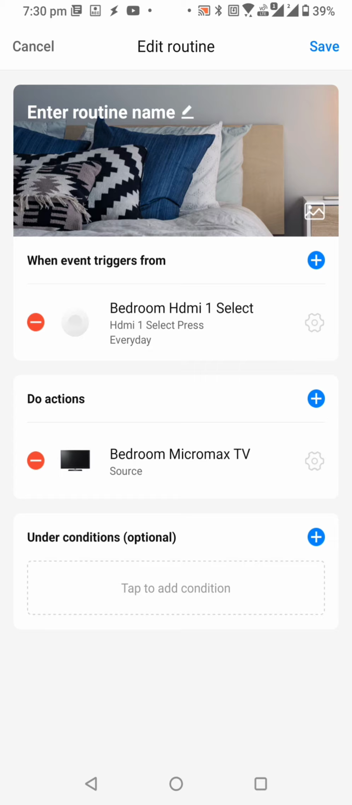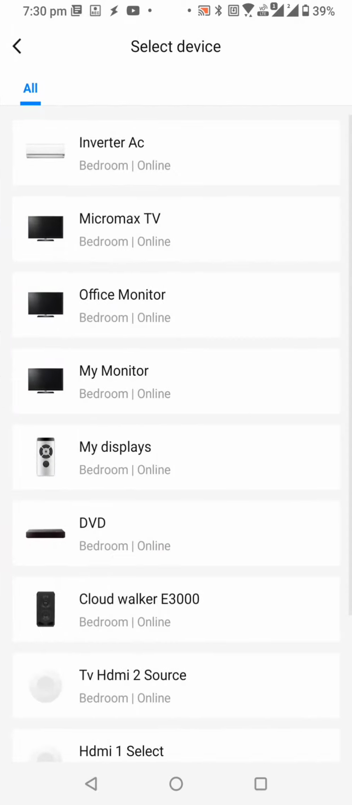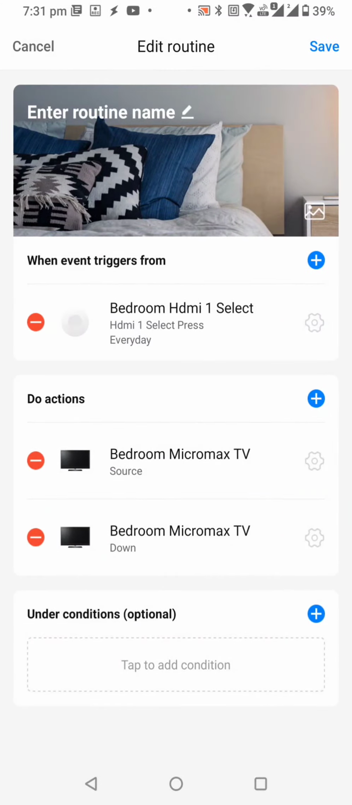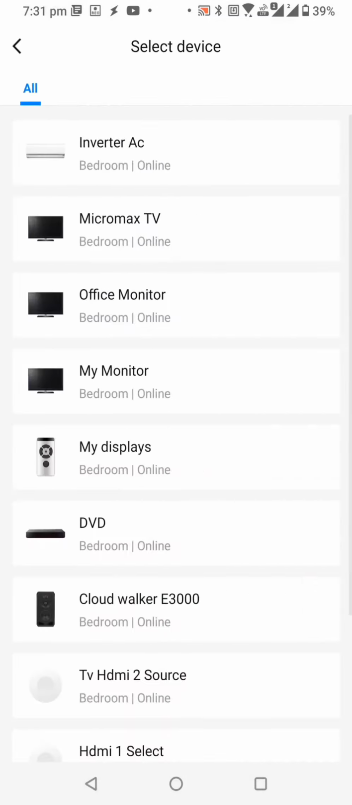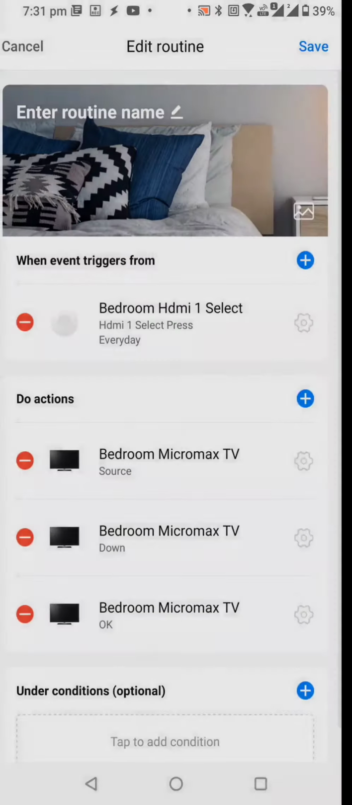And then what I need to do is, I want to scroll downwards. So for that I will choose Control Certain Device and Micromax TV again, and inside that I need to choose down. So I will choose down. As you can see, it's showing that remote down, and again I can choose again and go to this, and now click OK.